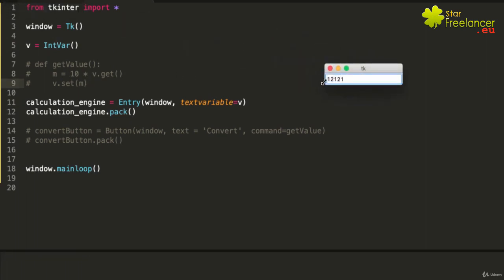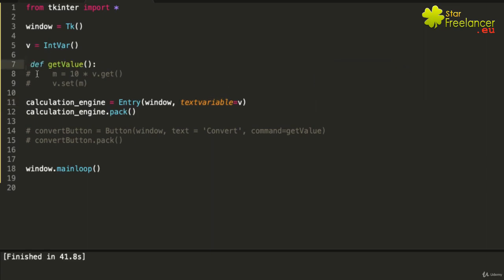So if I put this now, there's a place they are living. They are living at v. What is v? Int var. This test variable is now telling us that whatever you put in this place, I will be storing it at v. Let me do this so that you can understand what I'm talking about.